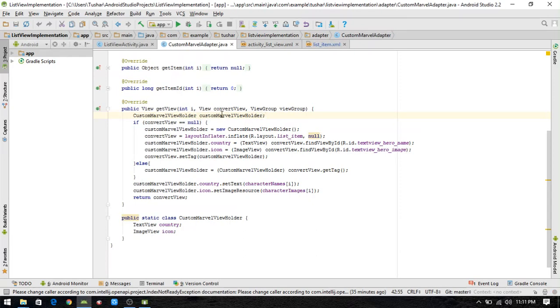In your adapter class, the most important method is getView. In this getView method, we are having a convertView object. So that object is, if you're inflating your layout, you need to fill that object. So first of all, I'm having a check. If your convertView is null, then create the object of ViewHolder.